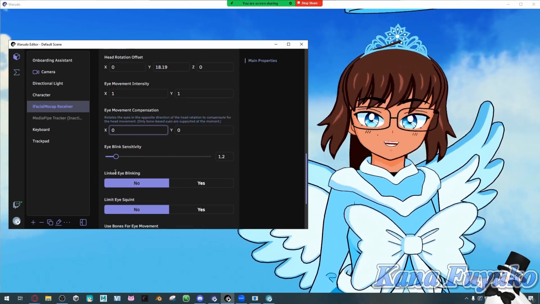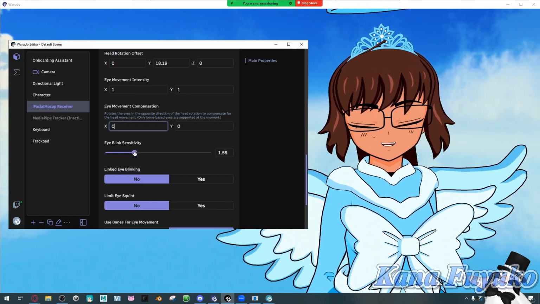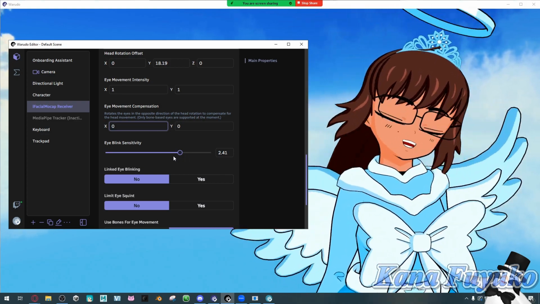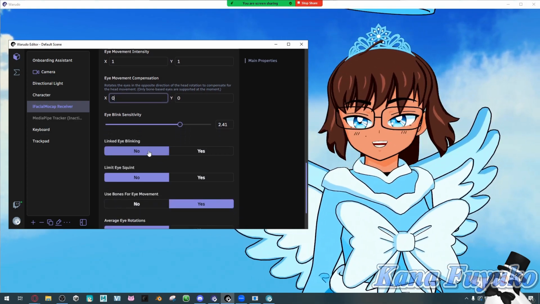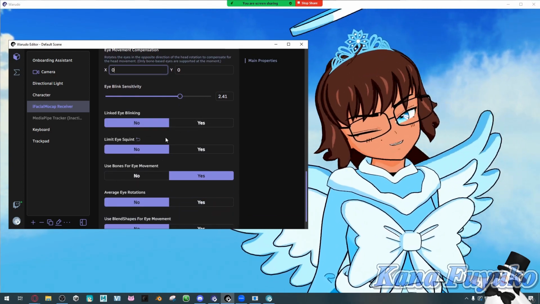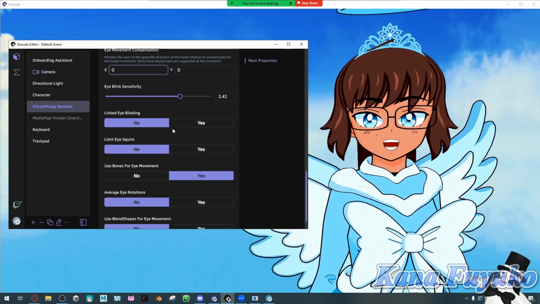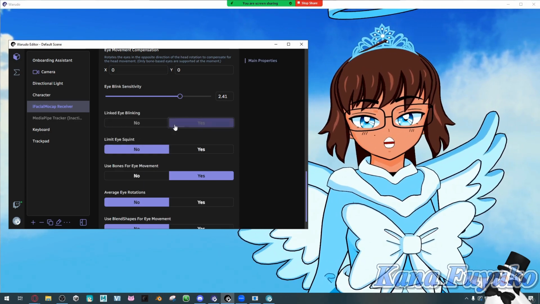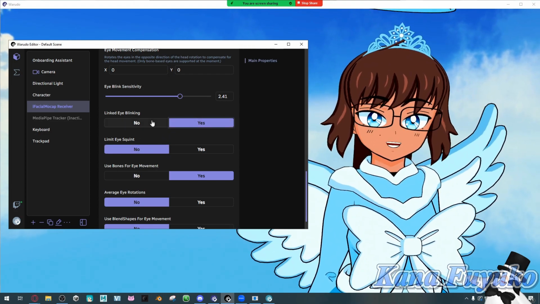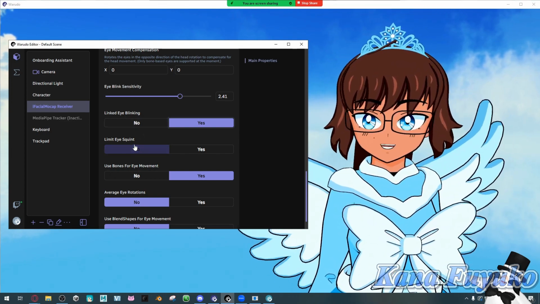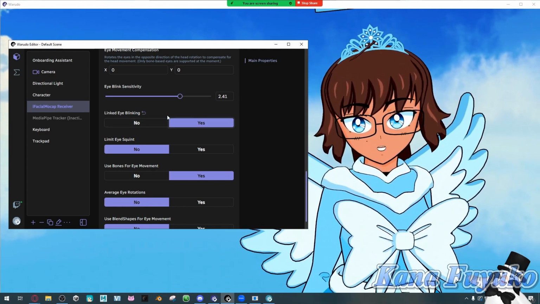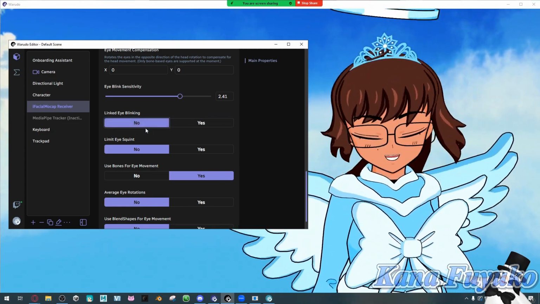But either way, then we have eye blink sensitivity. If you feel like your eye blinking is not enough, you might want to crank this up so your blinking is a lot more sensitive. And then linked eye blinking. This is for if you don't like how you wink too often and you want that corrected, then set it to yes, so you don't wink and you just blink with both eyes. It's pretty nice, especially if you don't wink that often and you want more natural blinking. But keep in mind, of course, you won't be able to wink, so I usually have mine set to no, but again, everyone has their preference.